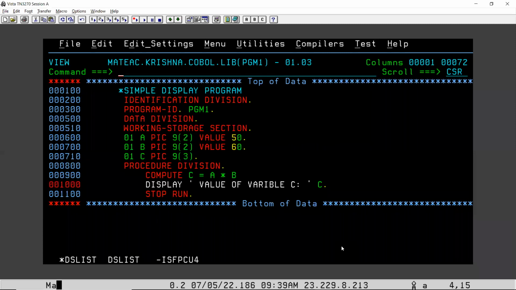If you see, this is a simple program. Here we are using the identification division. Under this we are using just PROGRAM-ID. This PROGRAM-ID we also call a paragraph. Only in this division, this is treated as a paragraph.